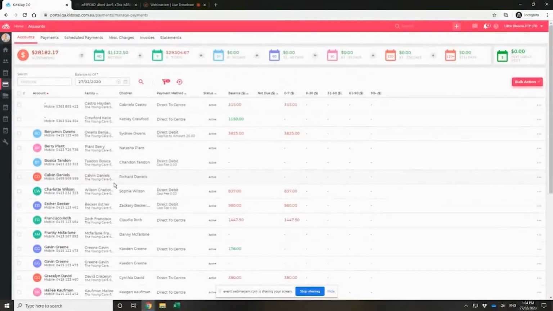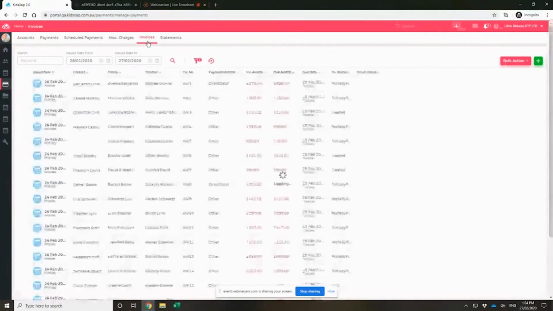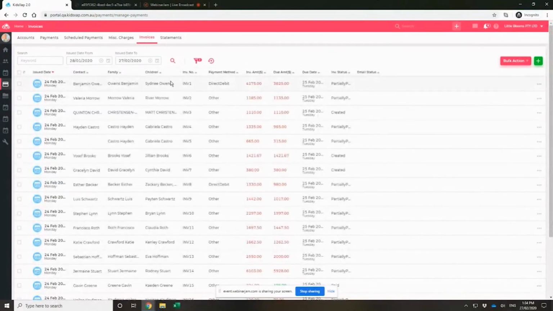What I'll also show you is the invoices. In here, you will see all the invoices for the service, which date they were sent on, who it was to, the children within that invoice, the number, their payment method, the owing amount, the due amount, when the payment is due, and also the invoice status. We will also have the email status, which will come once we are connected to the email gateway, but this is just our test service at the moment.